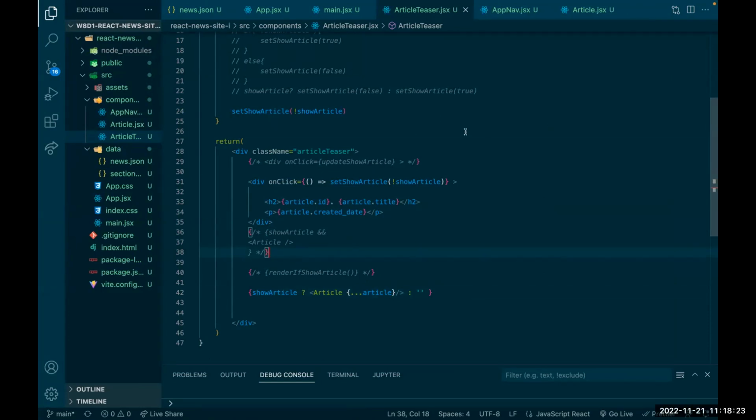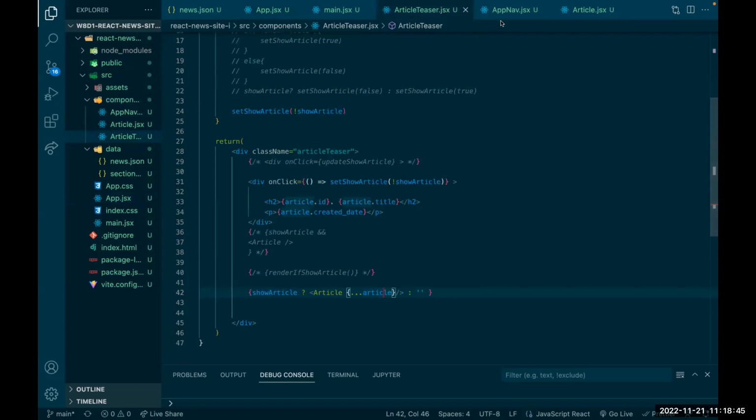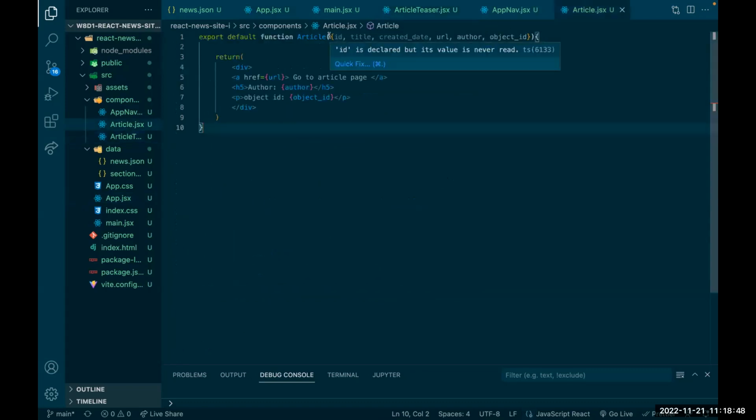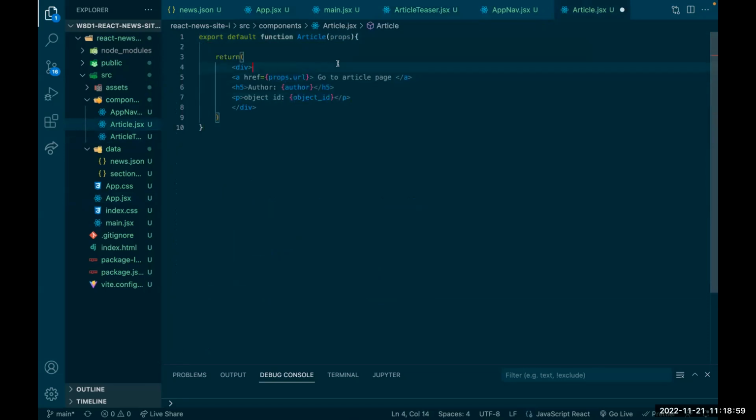Any other questions? Real fast, with the spread operator in our article, we specified each piece of information coming in. I think you said it earlier, but we could have said props dot and do it that way? Exactly. When we're inside of our article, instead of specifying all of these, we could have just said this is called props. And then in here, I would say props.url, and props dot the rest.